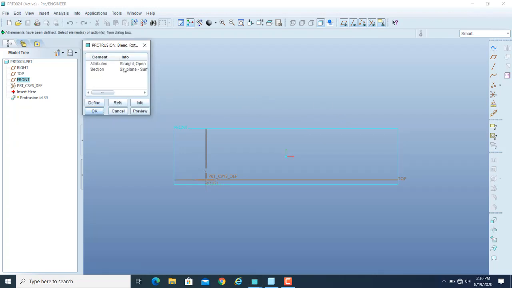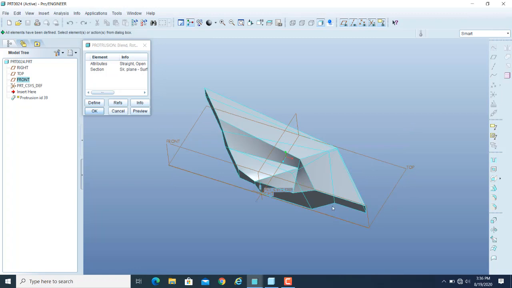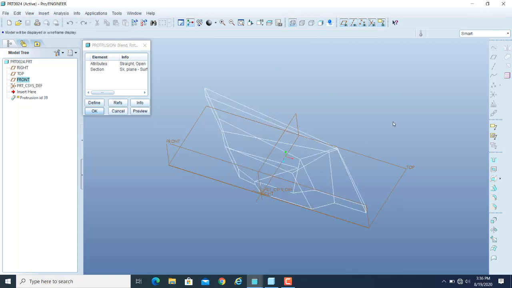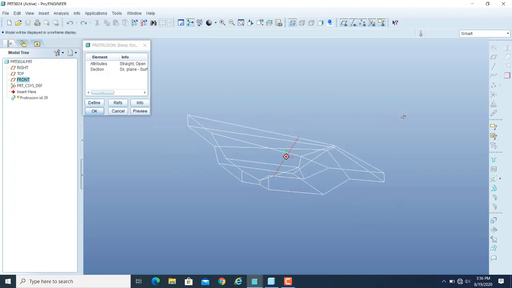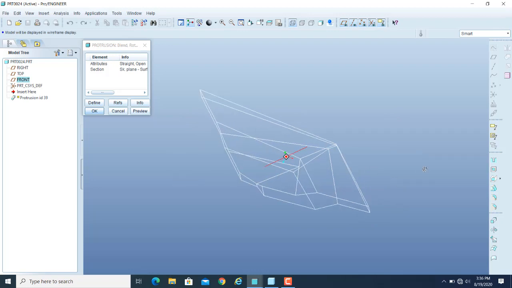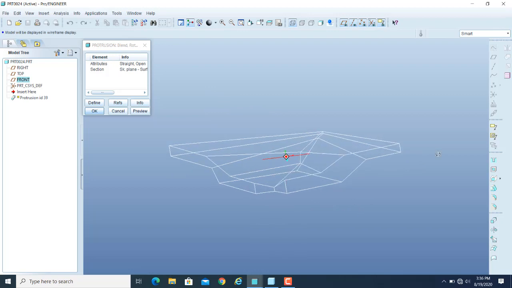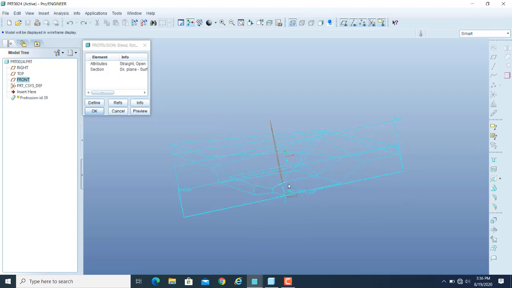So sections have been defined now, and now you can go for the preview. You can see that you have got a rotated blended 3D object. So let me change the view orientation to wireframe. So you can see, let me look from this view. This was my first section.